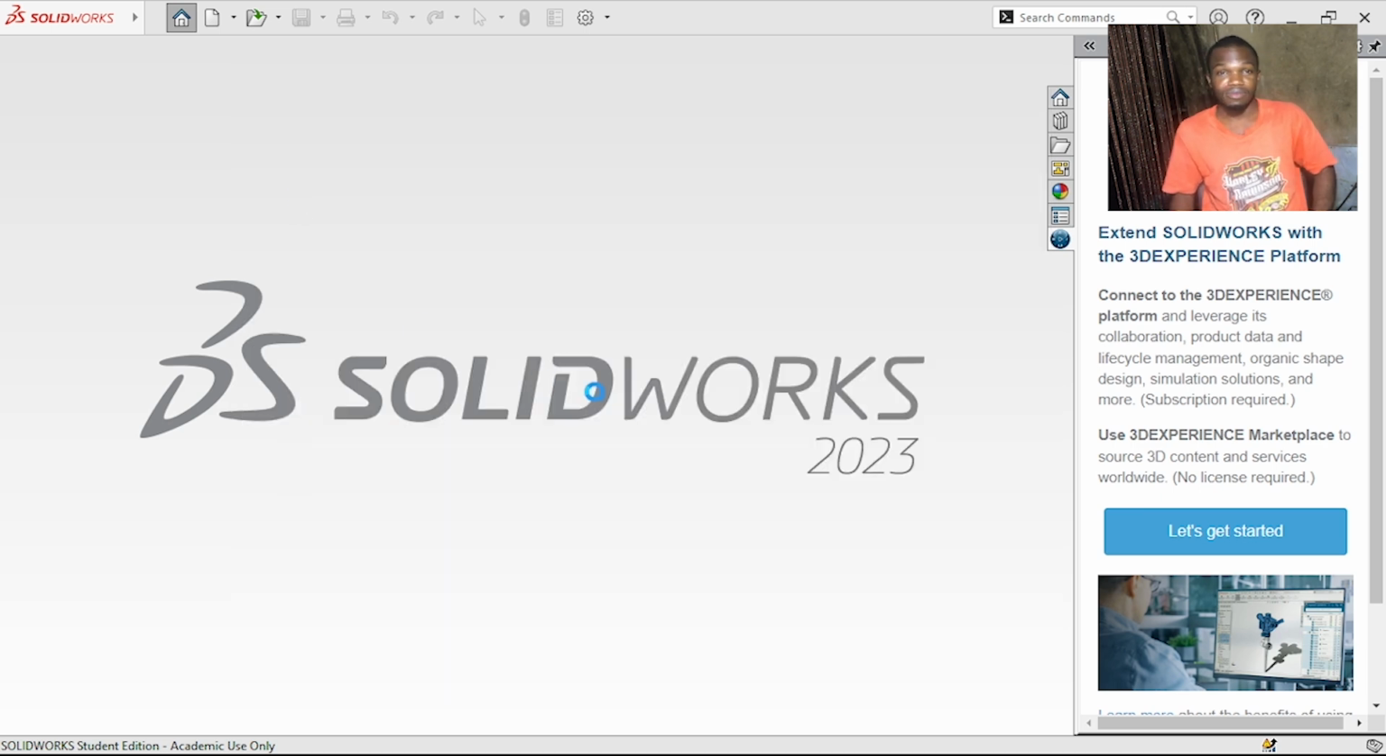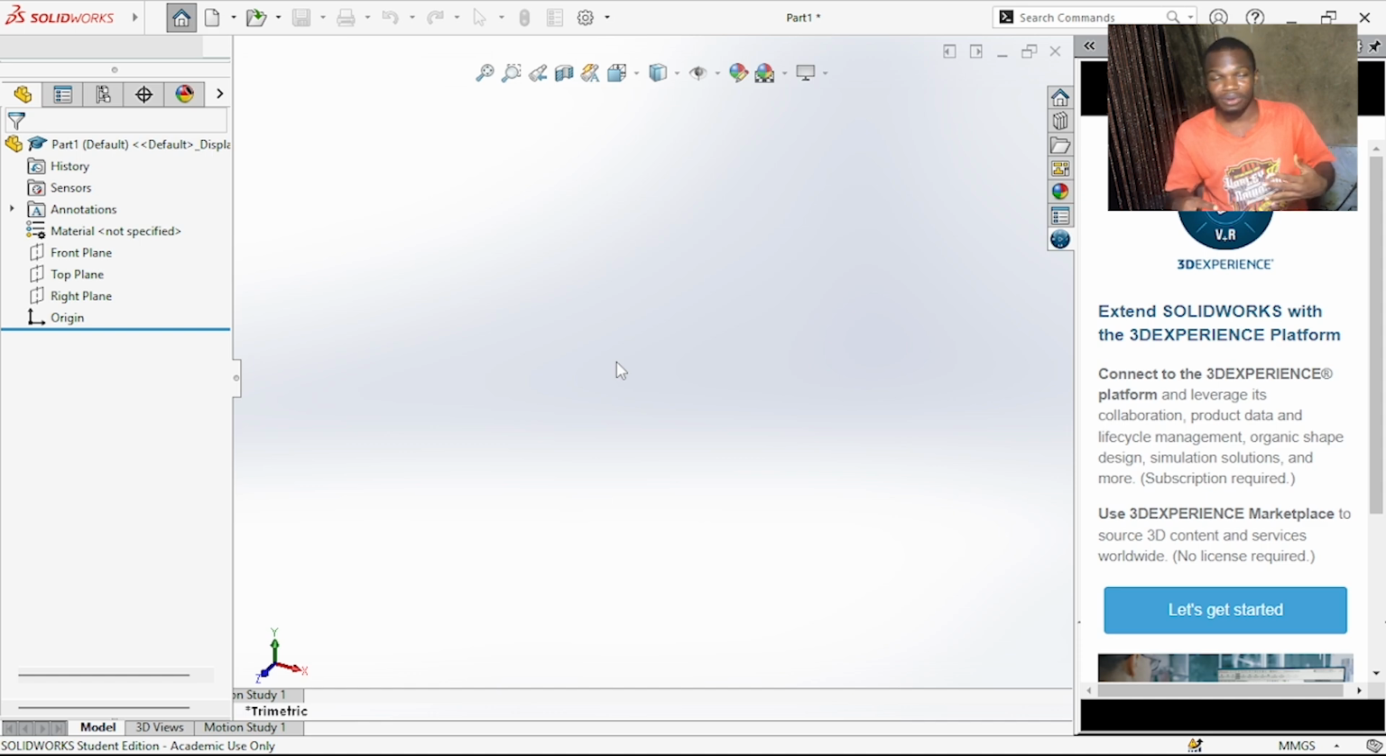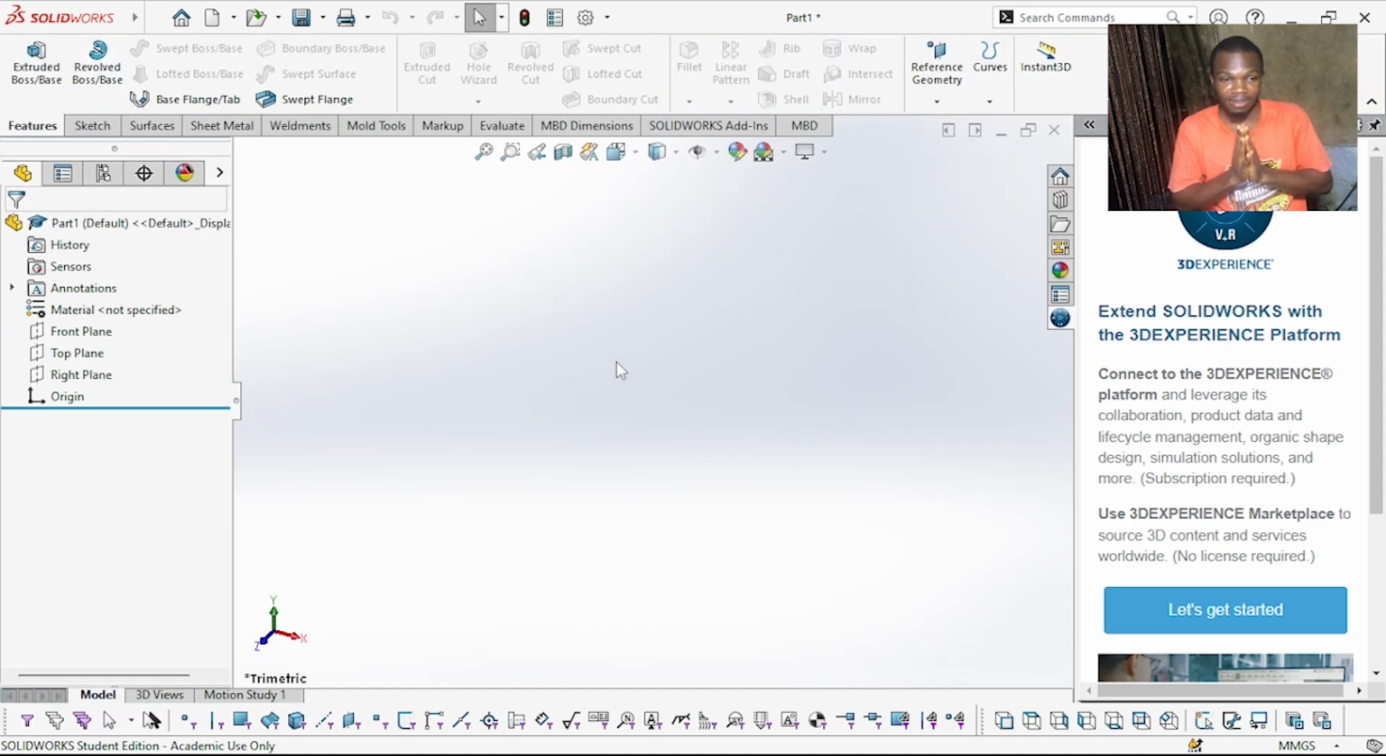So now the tools you're going to use are sketch tools. The line tool we're going to use also for this tutorial. For the model I want to create, we use the line tool, a square, rectangle, circle, and features you're going to use: mirror entities, fillets, extruded boss base, and extruded cut. Those are the features we're going to use for this tutorial. So let's get into it.